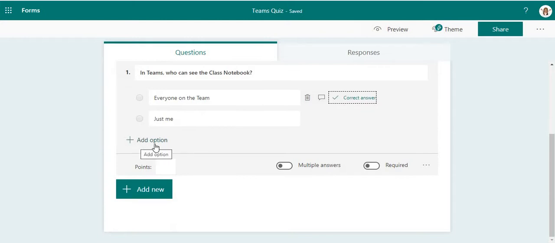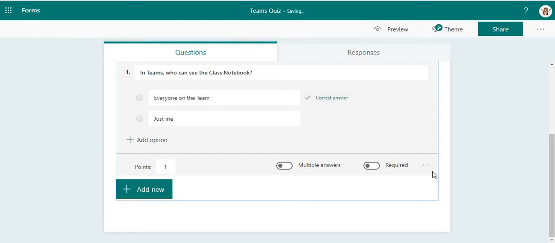You can obviously keep adding more and more options. You can say that there are multiple answers. So sometimes there are two answers that are correct, and they can choose either one of them. You would then say what it's out of. So I'm going to say this is out of 1 point.